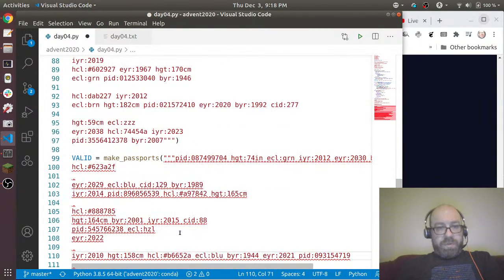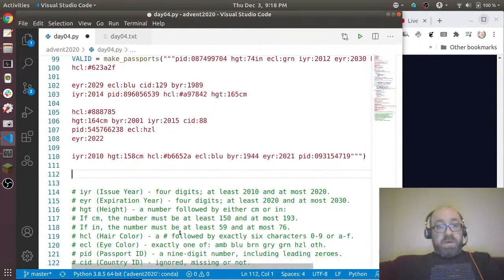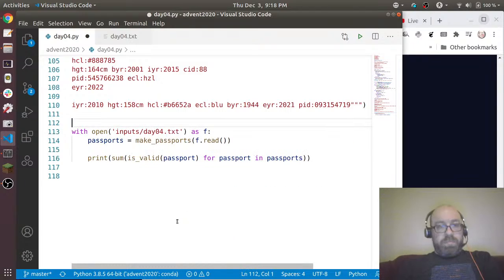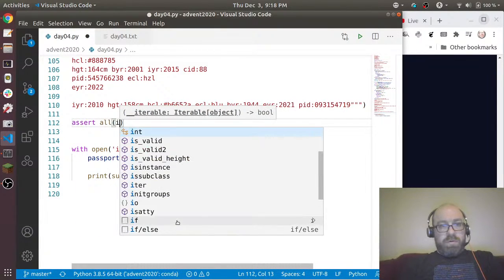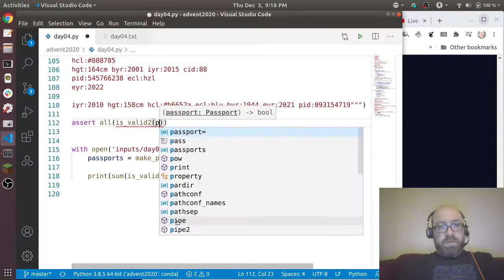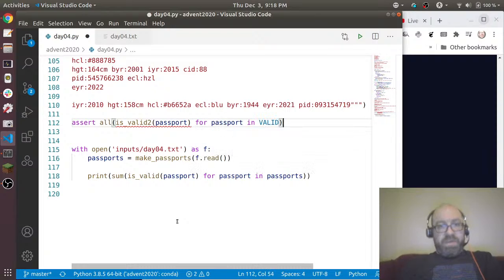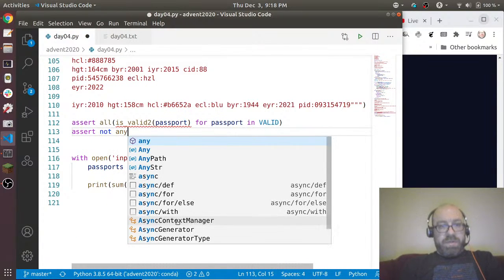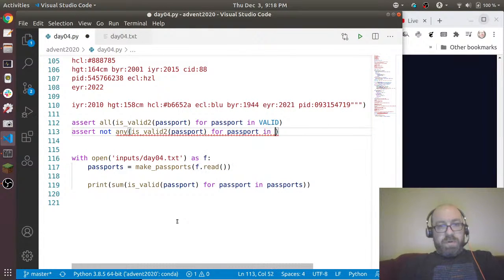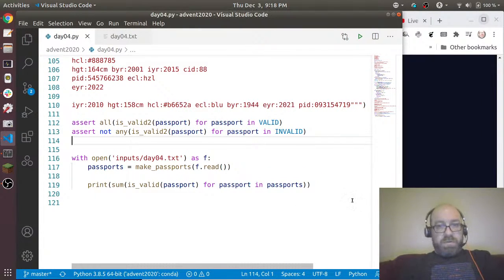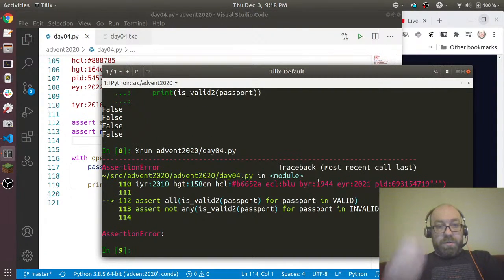And we will put them here. And now assert all is_valid_2 passport for passport in valid, and assert not any is_valid_2 passport for passport in invalid. Okay, so let us run this. Assertion error. Okay, good.